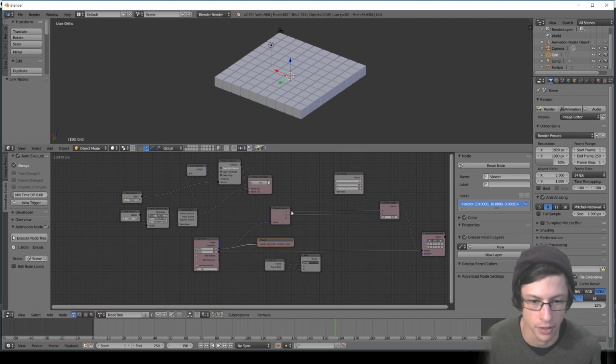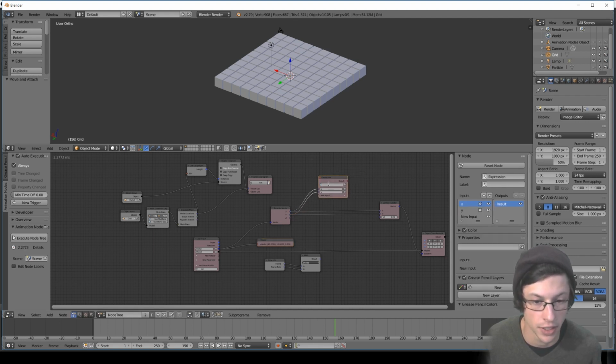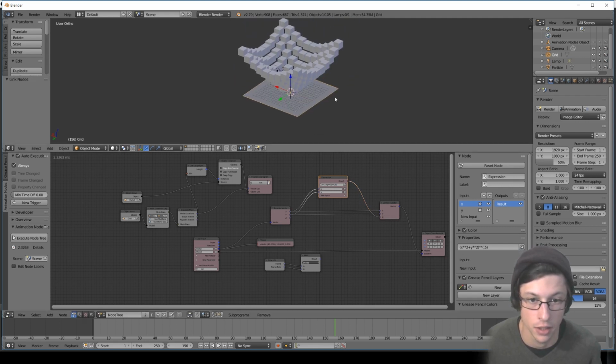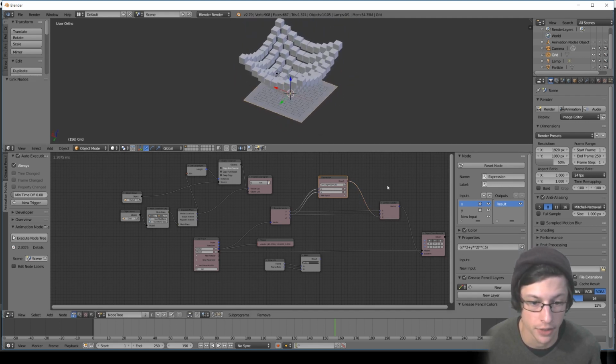So X and Y, they're already named that. Use your X and Y as inputs. And then we want X squared plus Y squared, and we want the square root of that. Now our result is essentially the distance of each of these points from the center. Boom. We got that going on.